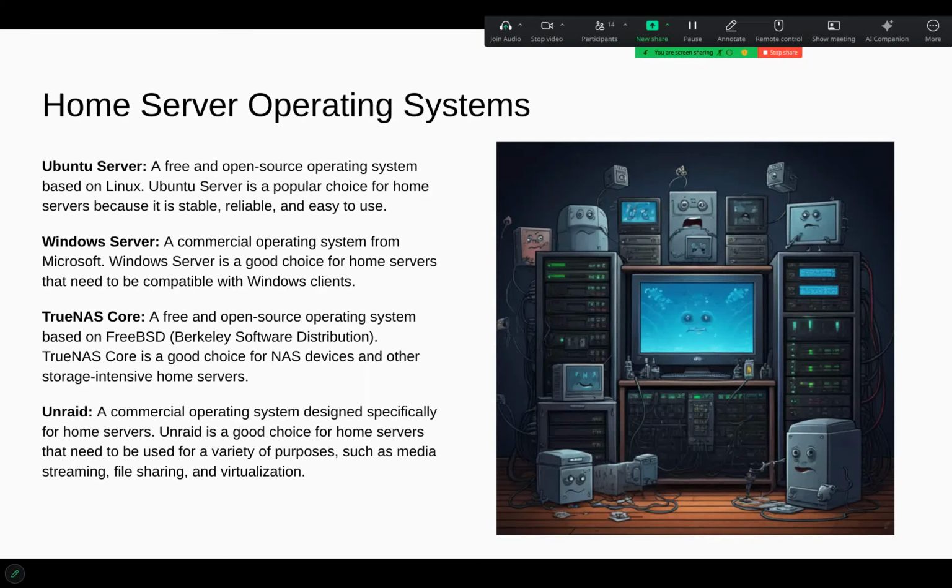It's called Unraid. It's a commercial operating system designed specifically for home servers. It's actually based on Slackware Linux. It's a good choice for home servers that need to be used for a variety of purposes, such as media streaming, file sharing, virtualization, etc.